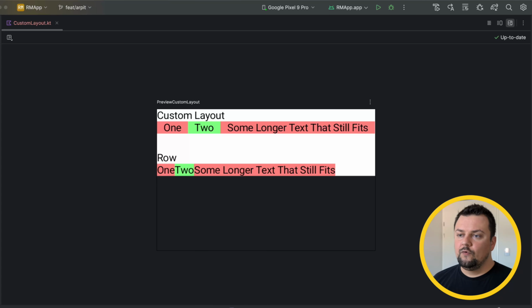In this preview I have two composables and both of them look like a row. The first one, however, is a custom composable that I built on my own. The second one is the standard row that comes in Compose SDK. The behavior I want to achieve is I want each element to be able to grow independently as long as the whole thing fits in the row.